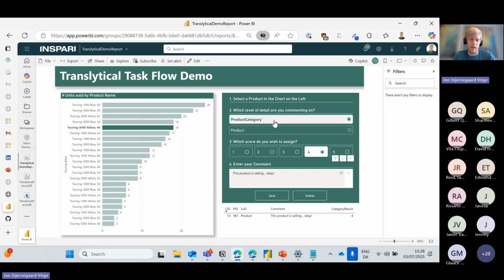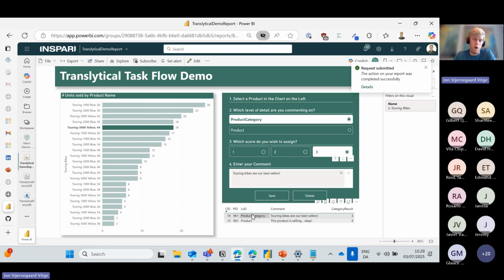And I can go ahead and say, okay, I actually also want to comment on its main category, saying touring bikes are our best sellers. We just sent that off, and you'll notice that an additional comment will pop up. Same product ID, different level of detail, 2 different comments, 2 different results.